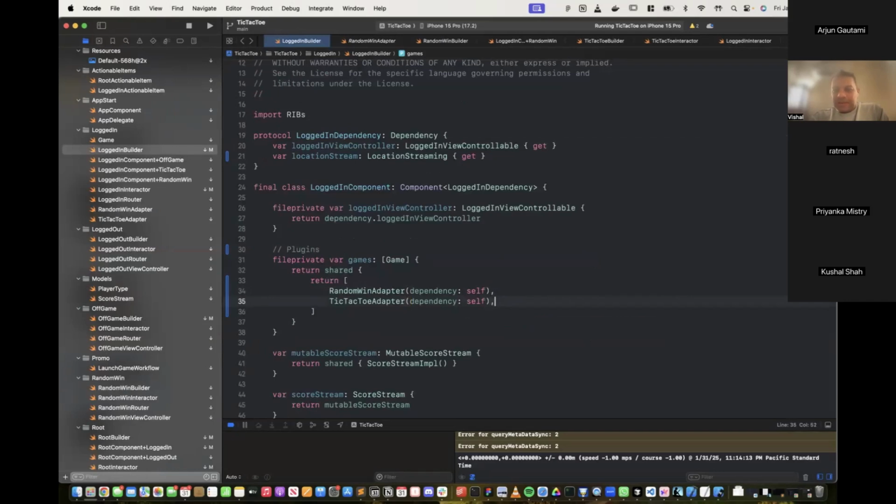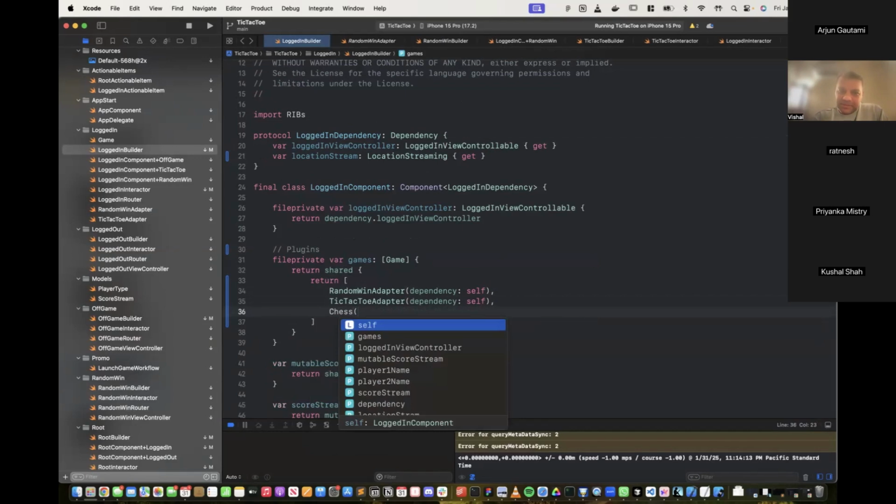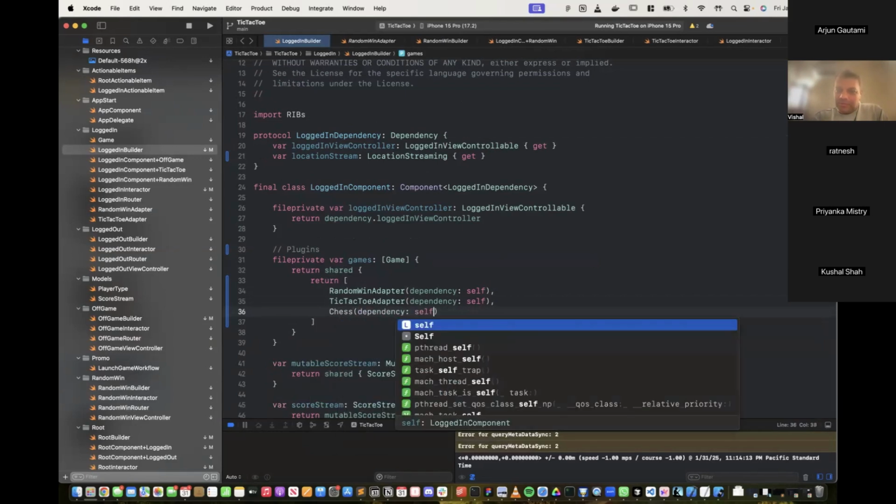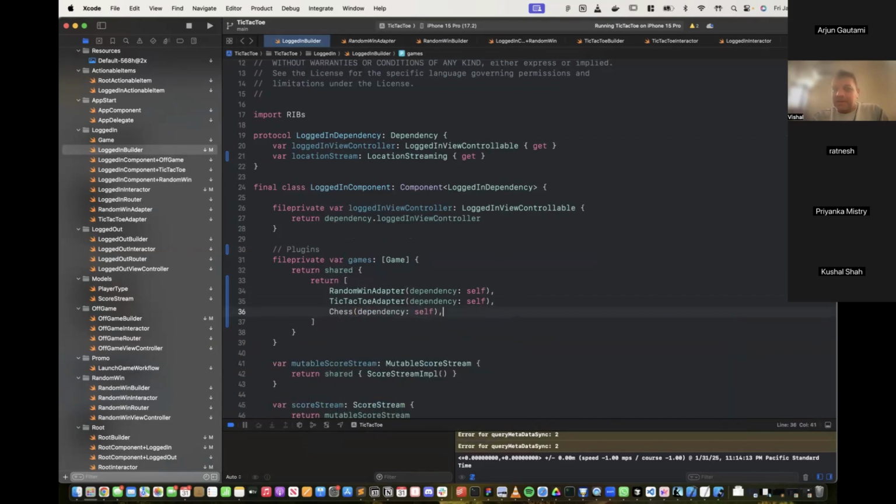And now this application takes off. Tomorrow you want to write a new plugin called Chess. You launch a new app called Chess, and you can now safely build a team around it. Because Chess is a new team and a new plugin, they have nothing to do with the random win or tic-tac-toe adapter, so those teams work independently. Now you can scale more and more features around it. You can build an entire chess team that works on chess.